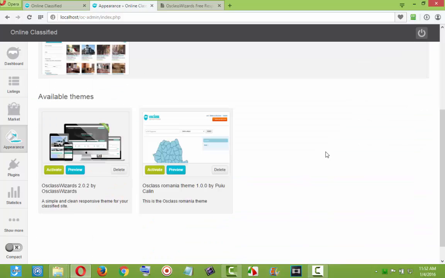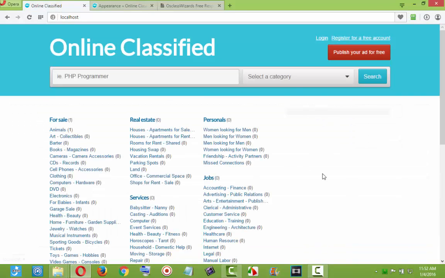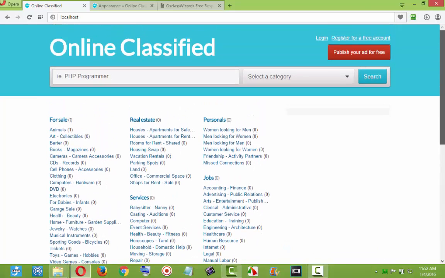Wow, it's uploaded already, and this is it. You can take a preview, but I'll just activate it. Wow, it's been activated. So this is our previous theme. I'm going to reload this site, so you're going to see how this theme looks right now.